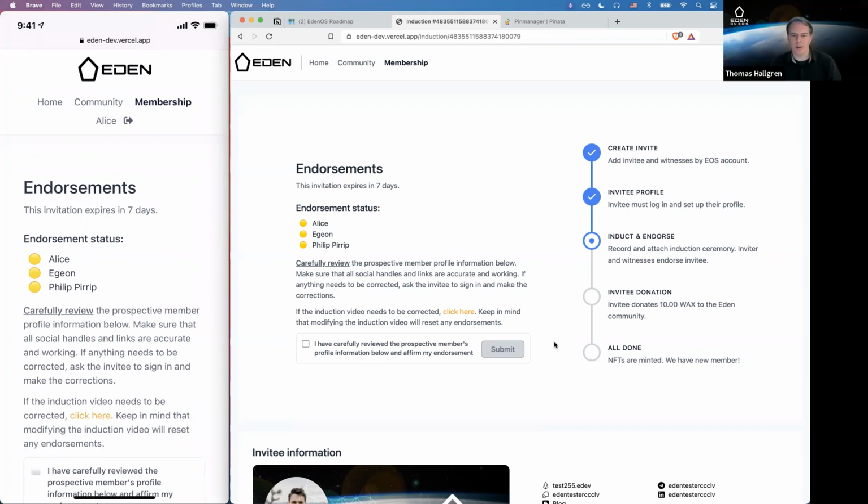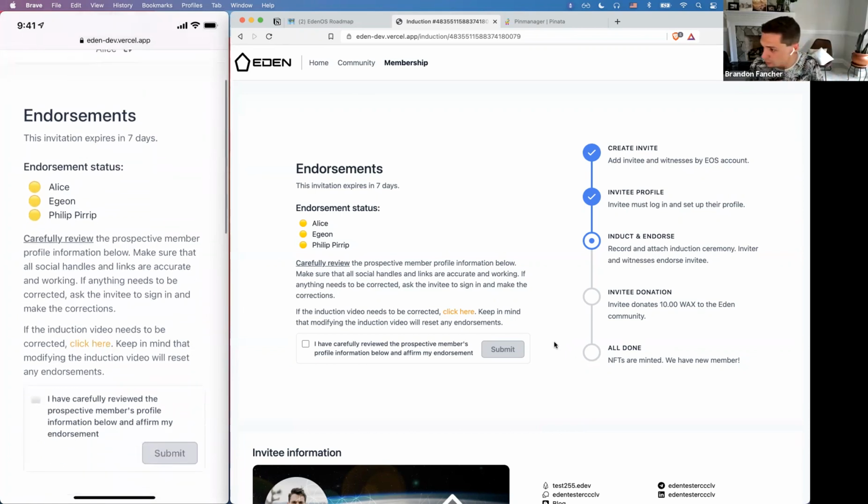Does the profile lock after the first endorsement's been done? No, and we'll see that here in just one second. To review and endorse. All right, cool. Let's actually read over that here.